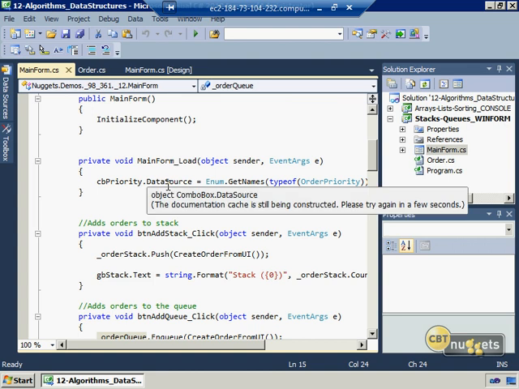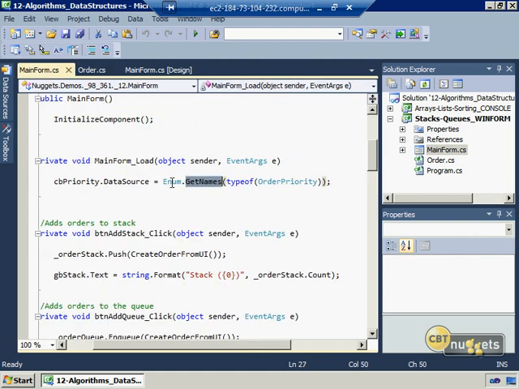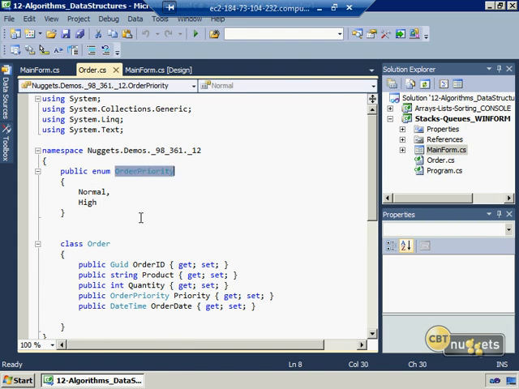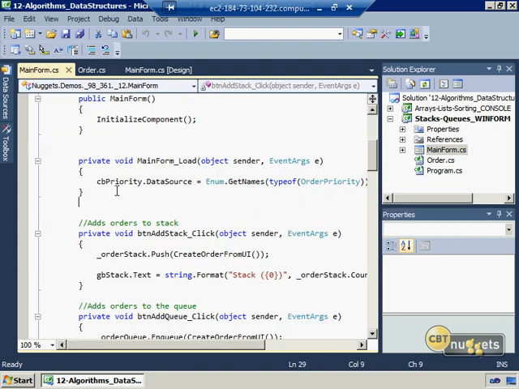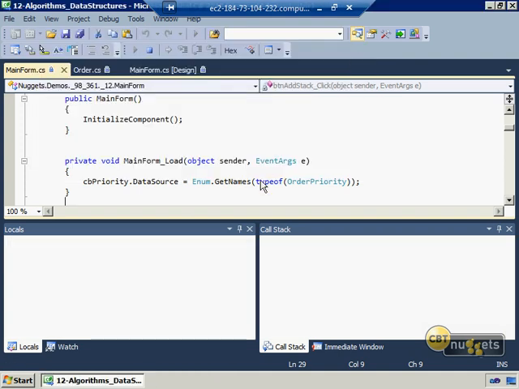In our form load event, I'm just setting the data source equal to the enumeration. See this enumeration right here? Here's a trick: you can set a data source by calling the global Enum keyword .GetNames, and then pass in the type. And the type of this is the order priority. This is a really cool thing, and you'll certainly do this in the future if you need any sort of lists or drop downs based on enumerations. It's really handy to do this in one line of code, because look at that. You can tie enumerations into drop down boxes, list choices, all that kind of stuff very easily with one line of code.